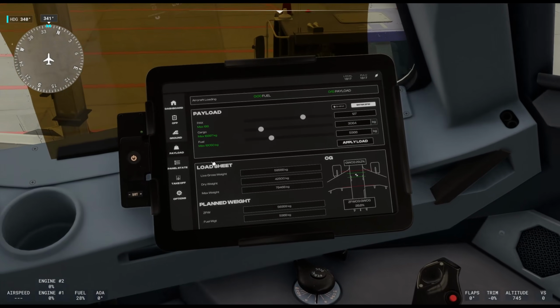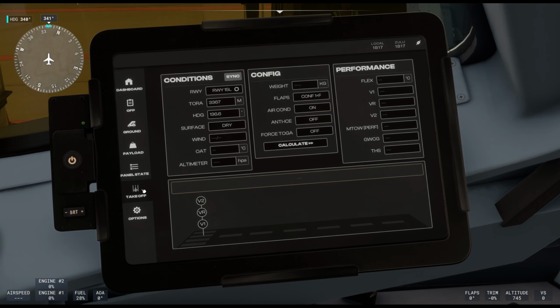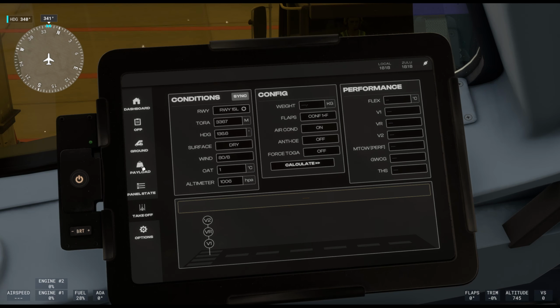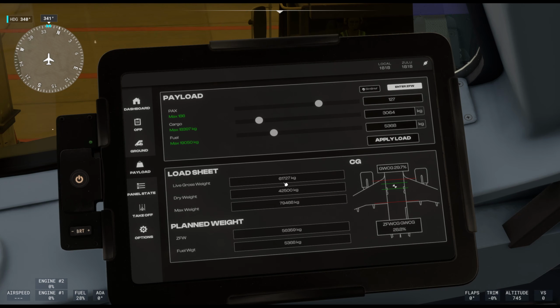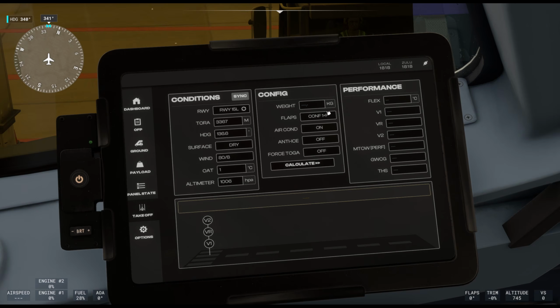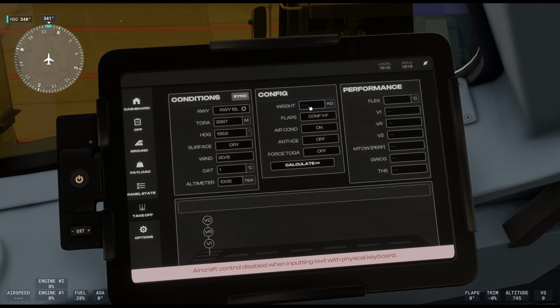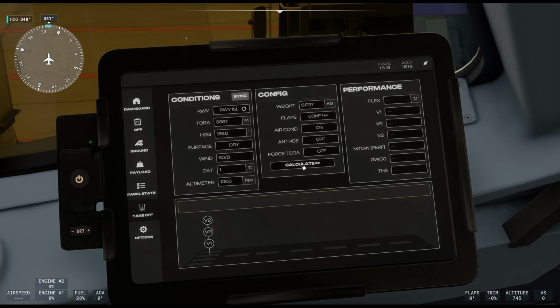So if we come over here, again, this is how you actually are going to calculate those speeds. If you click on takeoff, you'll see this somewhat confusing looking menu if you don't know what it is. But luckily it's very, very easy to use. You just press sync and it's going to sync the weather conditions here. And then you need to go to payload and see the live gross weight, which is 61,727 kilograms. Come over here, let's enter that in here, 61,727 kilograms, and calculate.